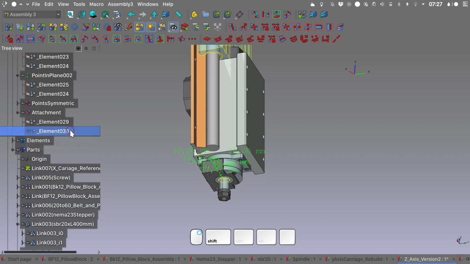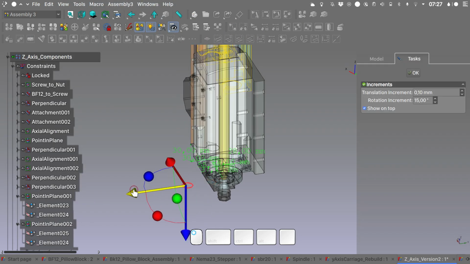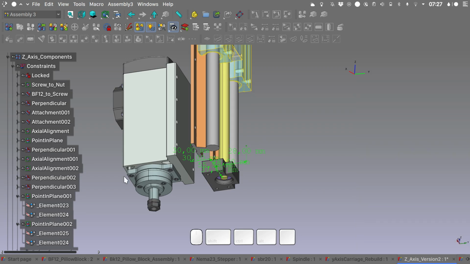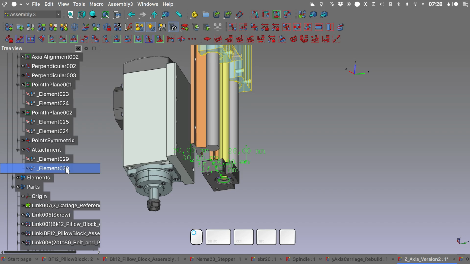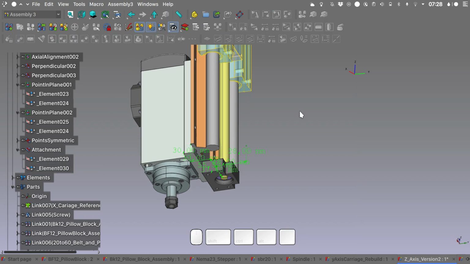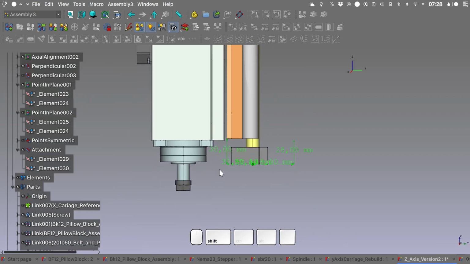I can right click on this element, select offset element, and I will move it the other way. Escape. Now let's just be careful what we are selecting. I will select this element, y-axis field, and the position is minus 30mm minus 48 minus 3mm of the material thickness. And let's take a look from the side. We have placed the spindle where it needs to be.